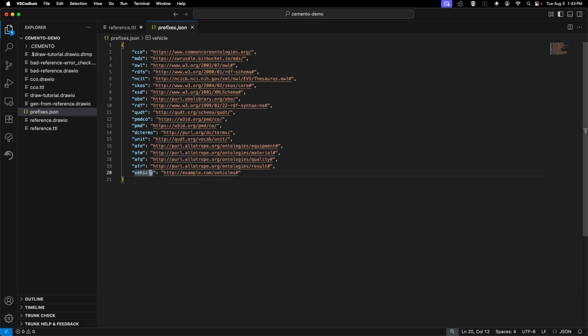In this case, I have a prefix called vehicle, and my new namespace called http example.com vehicles. Now, obviously, if I export this ontology, this won't resolve because example.com is not mine, and I'm guessing it's not yours either. But if it's yours, lucky. If you do have a website, you just replace this with whatever URI you have that represents where the documentation resides for your ontology.